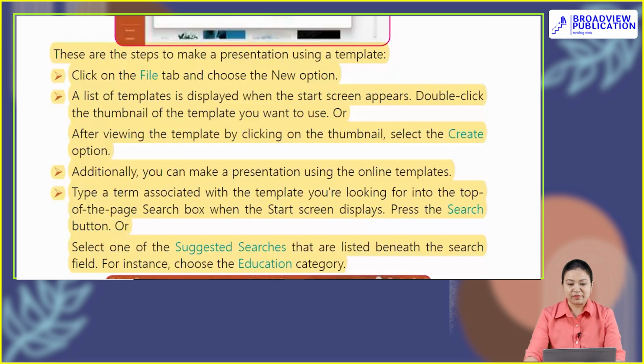These are the steps to make a presentation using a template. Click on the File tab and choose the New option. A list of templates is displayed when the Start screen appears. Double-click the thumbnail of the template you wish to use, or after viewing the template by clicking on the thumbnail, select the Create option. Additionally, you can make a presentation using the online templates.